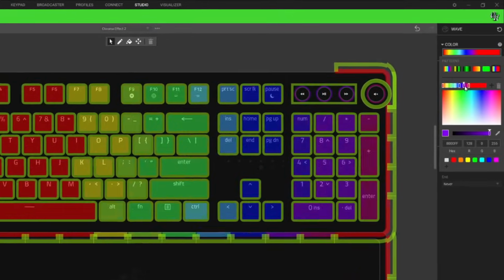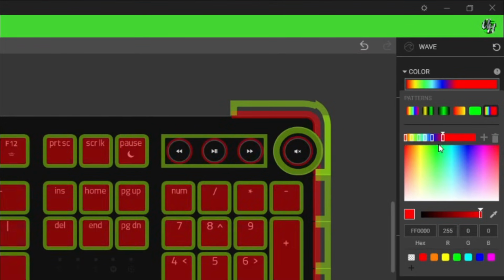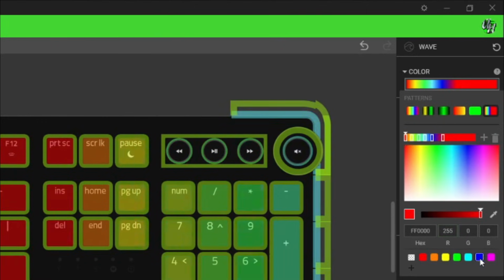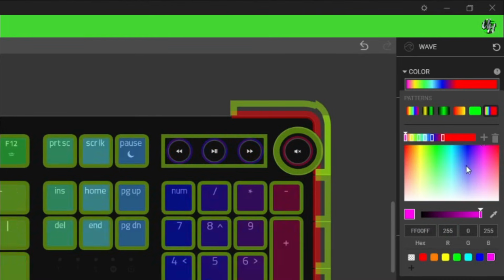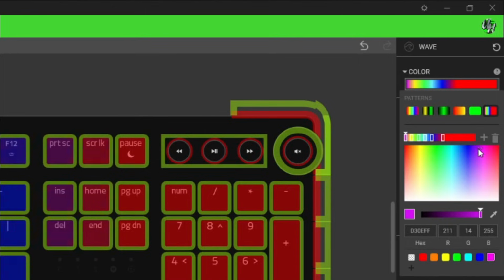I'm actually going to take this purple node right here and I'm going to delete that node. Okay, so we don't need that one. So we just have 6 nodes here. Okay, this first node right here I'm going to make pink, and I think this is a little bit too pink for the design. I'm going to change this to a little bit more of a purple.